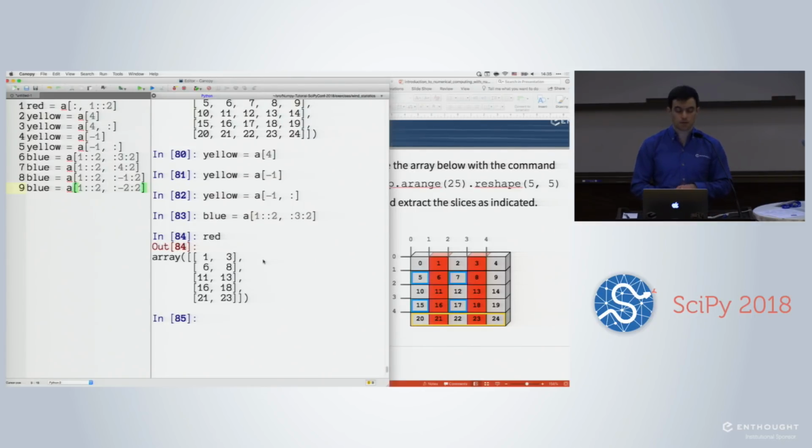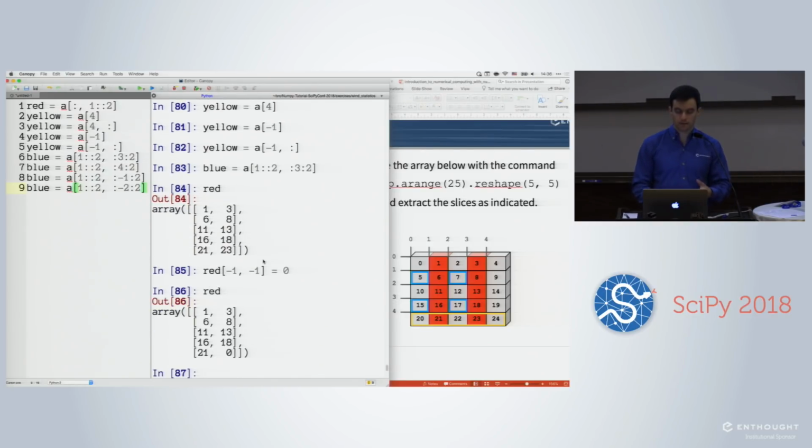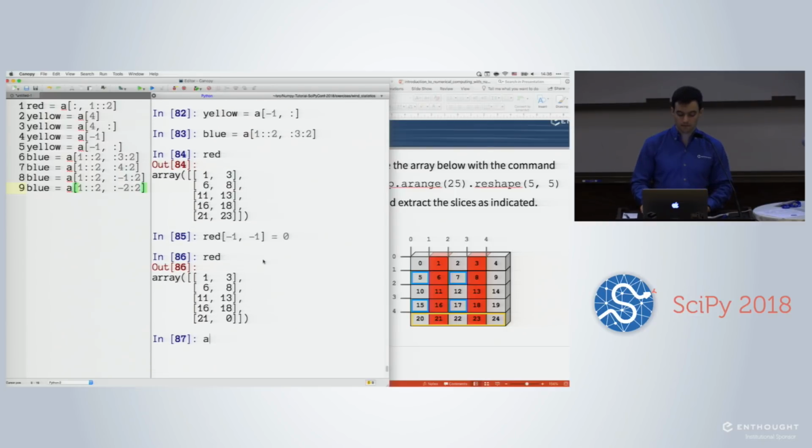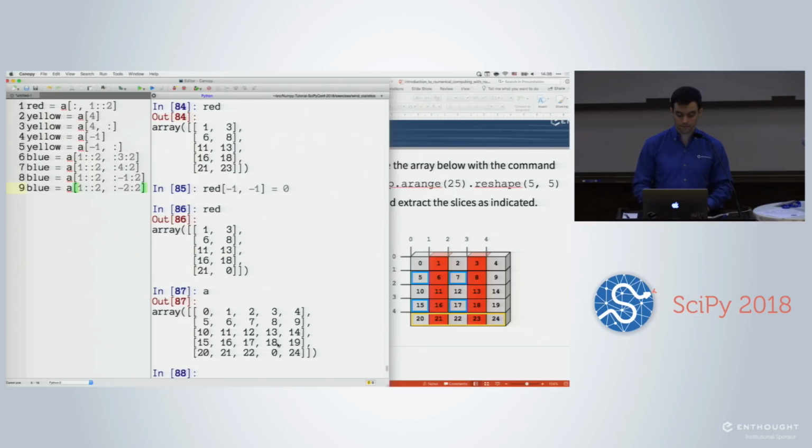So my red selection, which is now 5 rows, 2 columns, I'm going to select the lower right-hand corner, and I'm going to put a 0 in there. Right, -1, -1 is last row, last column. If I look at red, no surprise. But if I look at A, I have a 0 in here.